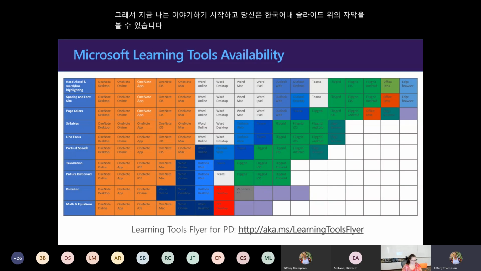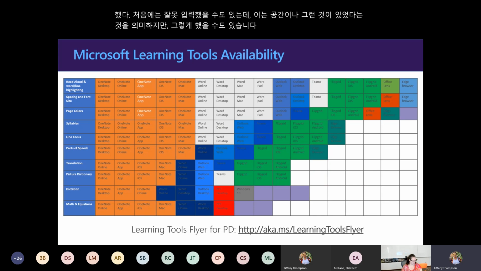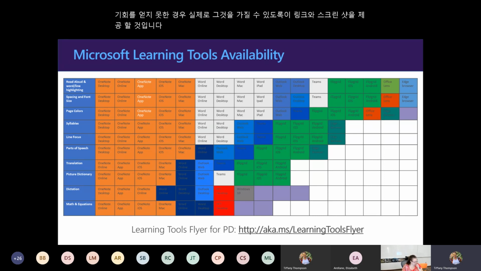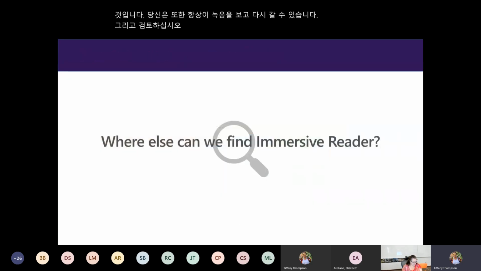So hopefully you were able to access the Learning Tools flyer for PD. I think I may have typed it wrong initially, meaning there was a space or something like that. But as I said, I'm going to provide you with a link and a screenshot of this so that you can have it if you did not get a chance to download it. You can also always go back and watch this recording and see the link there.